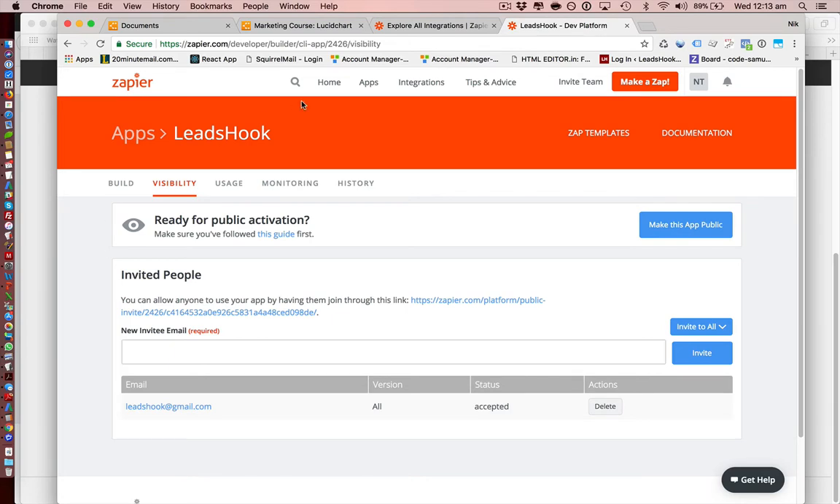If we're out of beta, then you'll be able to find us directly from the apps menu here. But if not, I'll be adding this link into the training program as well. Just go ahead and click that link, and that way Zapier will know that you want to use LeadsHook. So it's an authorization, a private invitation to LeadsHook inside the Zapier platform.